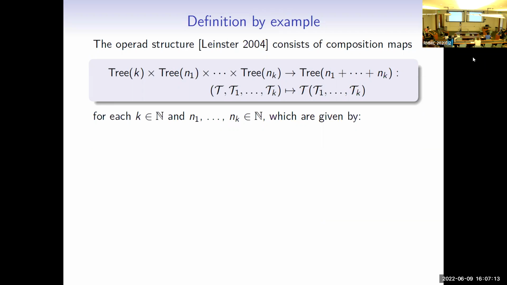The main construction is the composition of trees, which is the operad structure we will introduce later, where we define the tree composition for T_1, T_2 up to T_k with respect to another tree T. Here you need to guarantee that you have k trees, and the first tree has at most k vertices. In this case, this map sends this branch of trees to another tree with the indices being the sum of N_1 up to N_k.